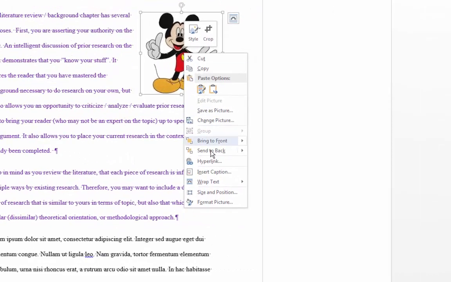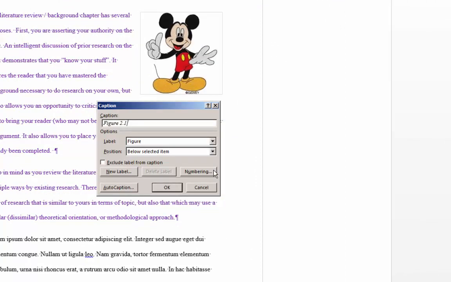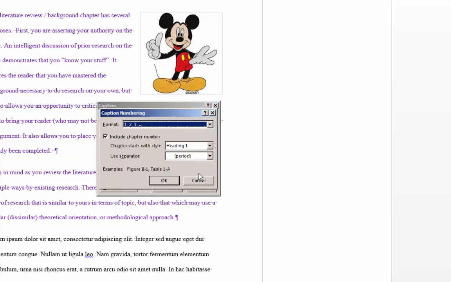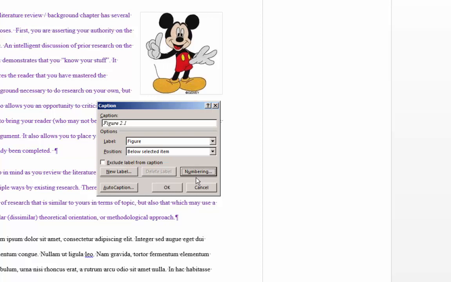I'm going to right-click once again, and I'm going to click on Insert Caption. Because I have done the steps in advance, the caption is going to label itself figure 2.1. You can change that so there's a period after the 2, and the chapter starts with heading 1, which is sort of our chapter title, so that's all in order. And I like them to say figure because this isn't an equation or a table.